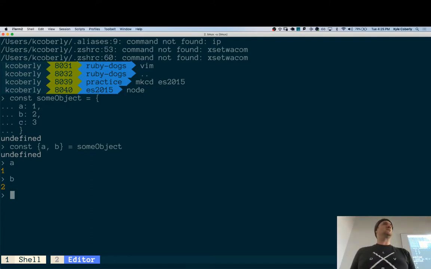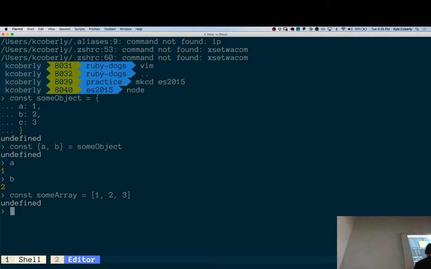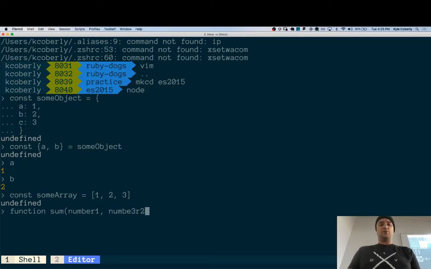What about spread? What's spread do? Isn't that like multiple uses? Oh yeah, it has tons of uses. Basically it just takes the brackets off of an array. That's a great way to put it. So if I have some array, 1, 2, 3, I want to use all of these without the brackets, which there's a surprising number of use cases for. Like let's say I made a function called sum that took in number 1, number 2, and number 3.